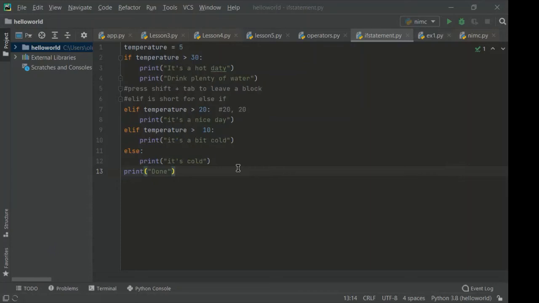So this usually takes some time, but you just have to be patient.